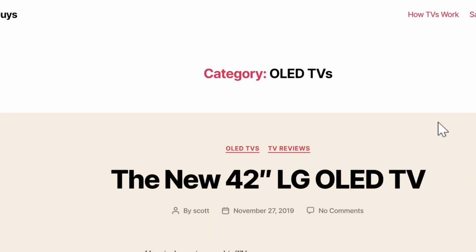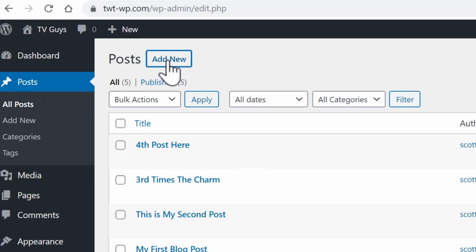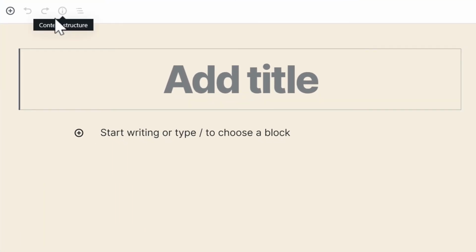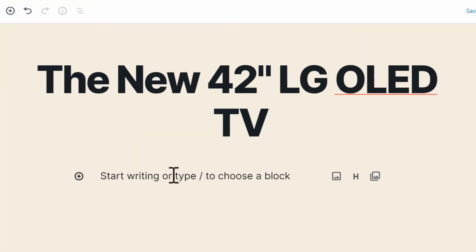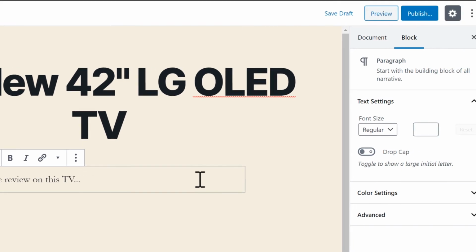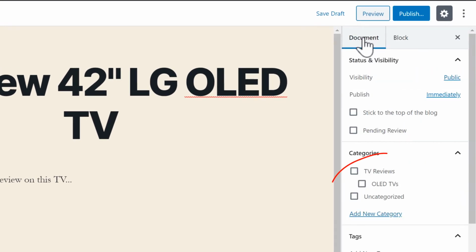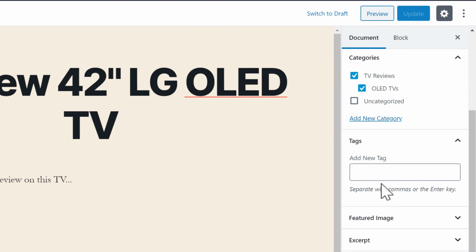To expand on the example above, let's say that they write a new review on a 42-inch LG OLED TV. This post could be created under a category called OLED TVs. The OLED TVs category could be listed under a parent category of TV reviews. To help visitors further browse their posts, they could tag the post with things like LG, 42-inch, and so on.